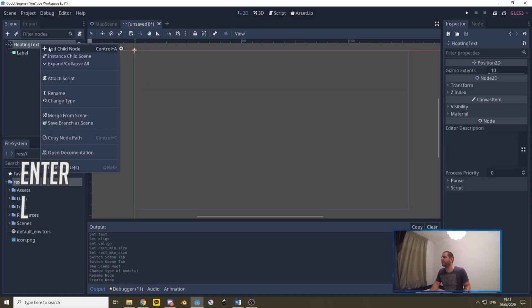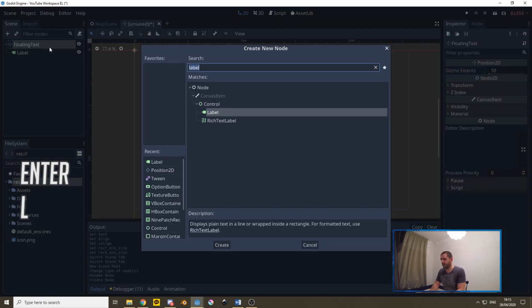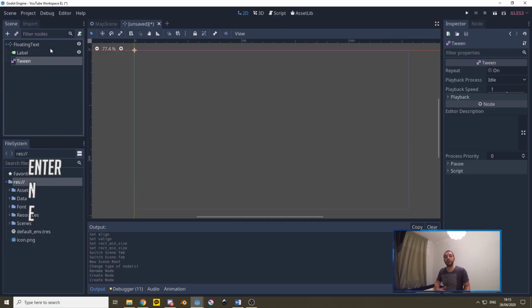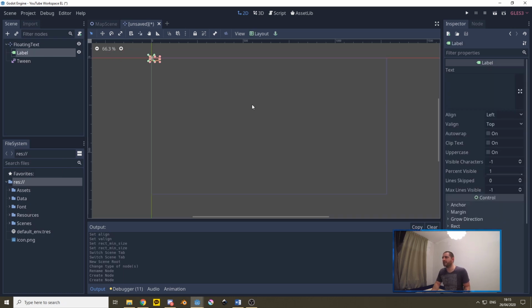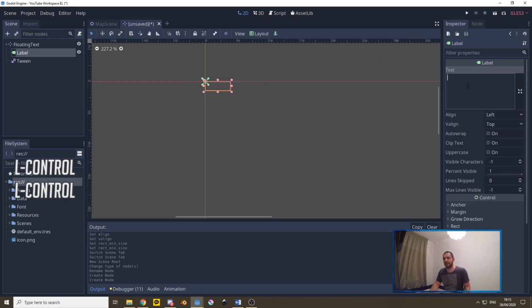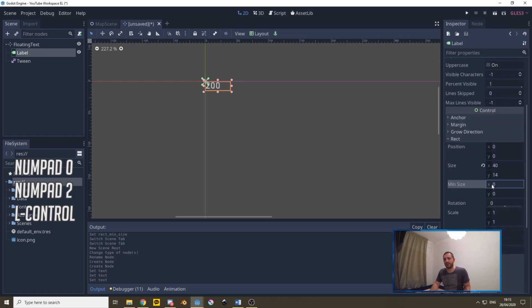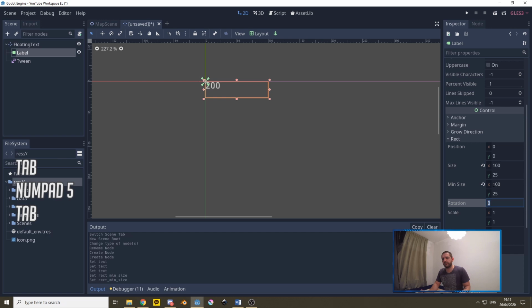One is going to be a label that will hold our actual damage value, and one is going to be a tween that we'll use later in this tutorial to fiddle around with the scale of the label a little bit. Now for this label, let's put a test value in here of 200. We're going to go with a size rectangle of 100 by 25, but you might want to fiddle around with that size for your game. This just happens to be a good size for my game.